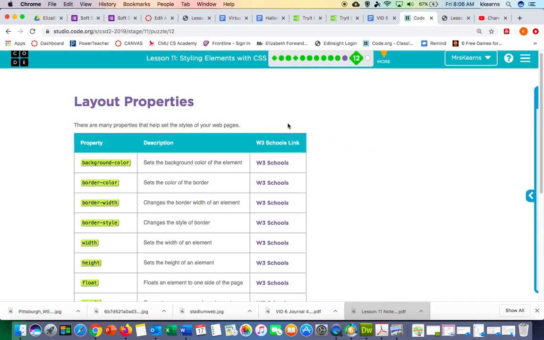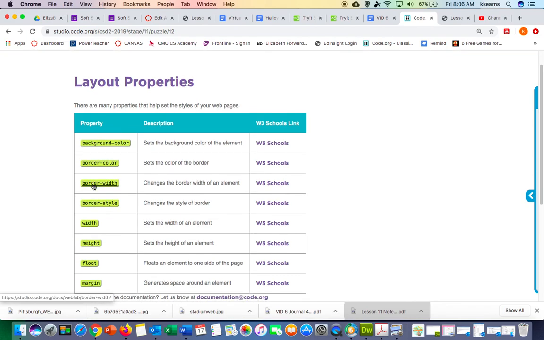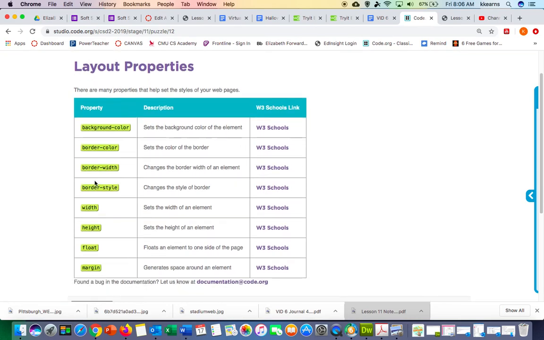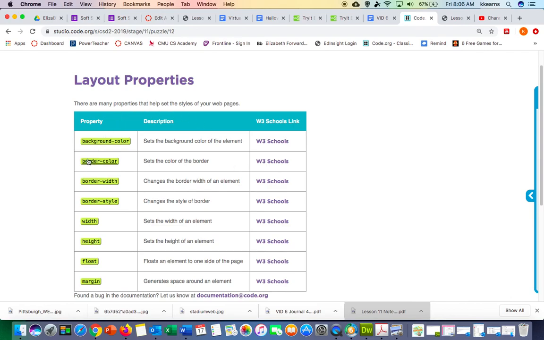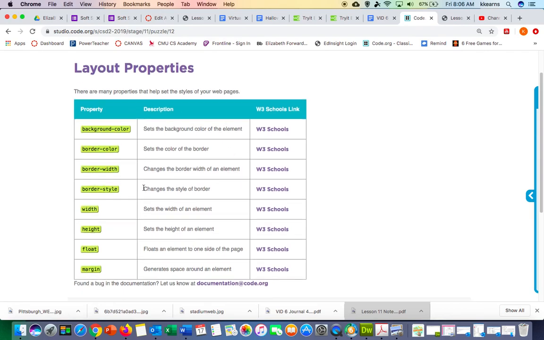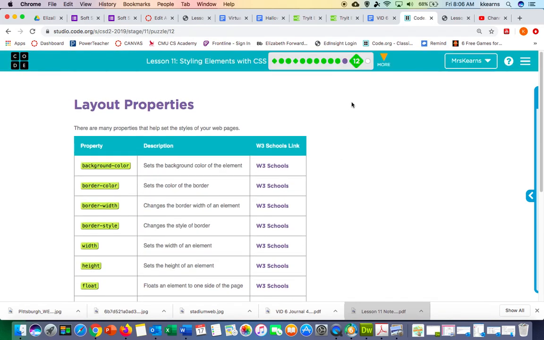will bring you to this page where you can review all the different layout properties that you learned in lesson 11 in code.org. Now remember, the layout properties were things like your borders, float, which makes your picture go on one side of your text, width, height, margin, all those things that make our page look really nicely designed, as opposed to your text properties from lesson 10.